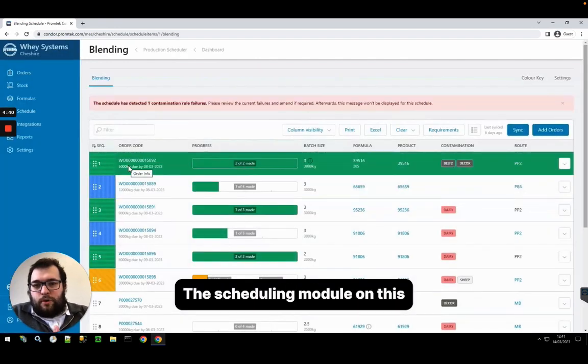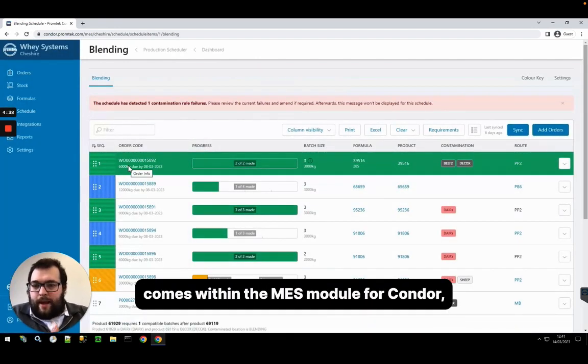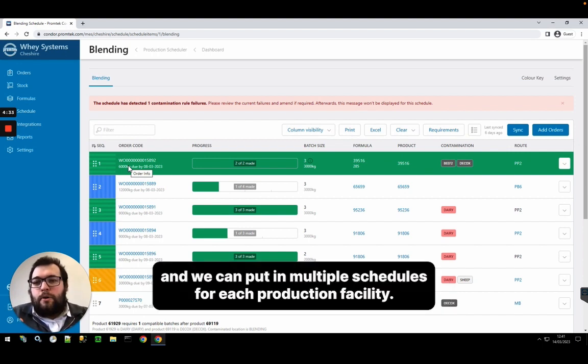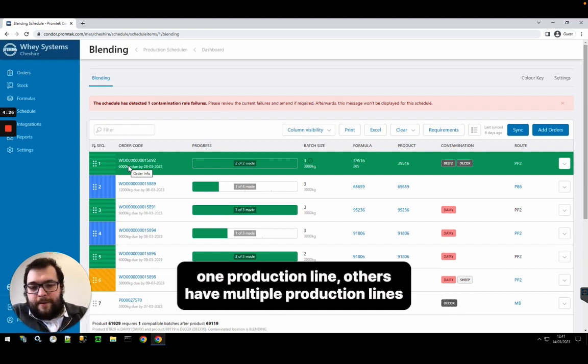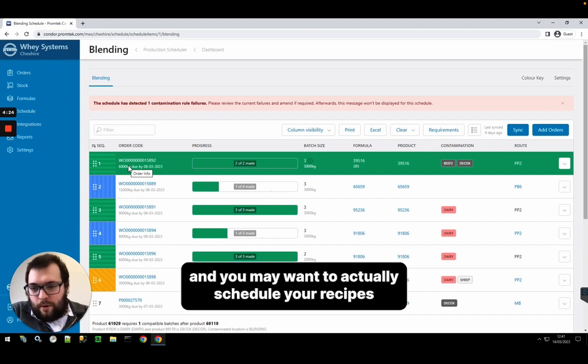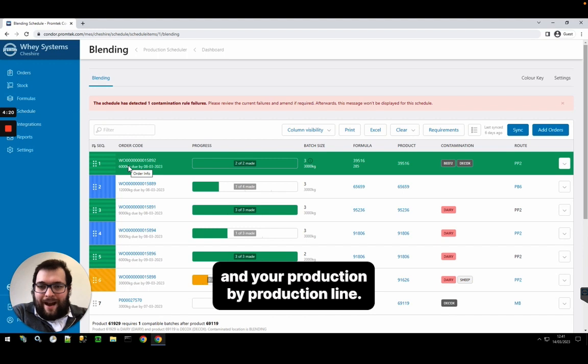The scheduling module on this comes within the MES module for Condor, and we can put in multiple schedules for each production facility. Some production facilities have just one production line. Others have multiple production lines, and you may want to actually schedule your recipes and your production by production line.